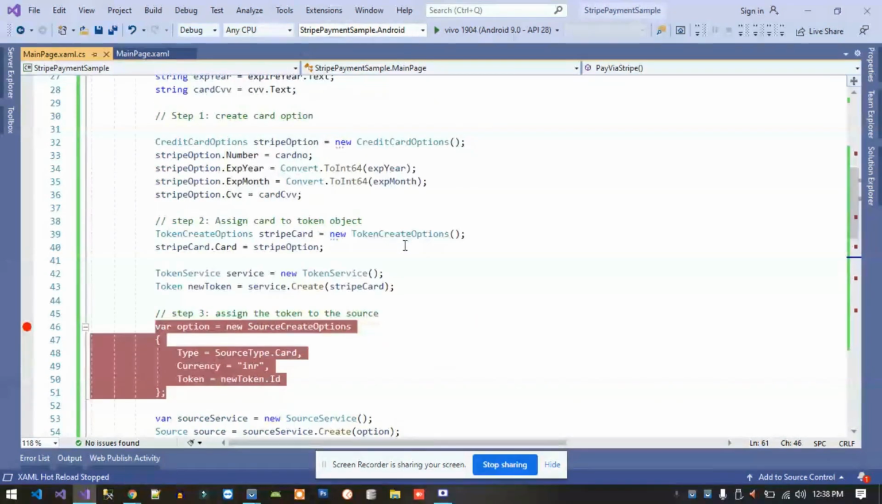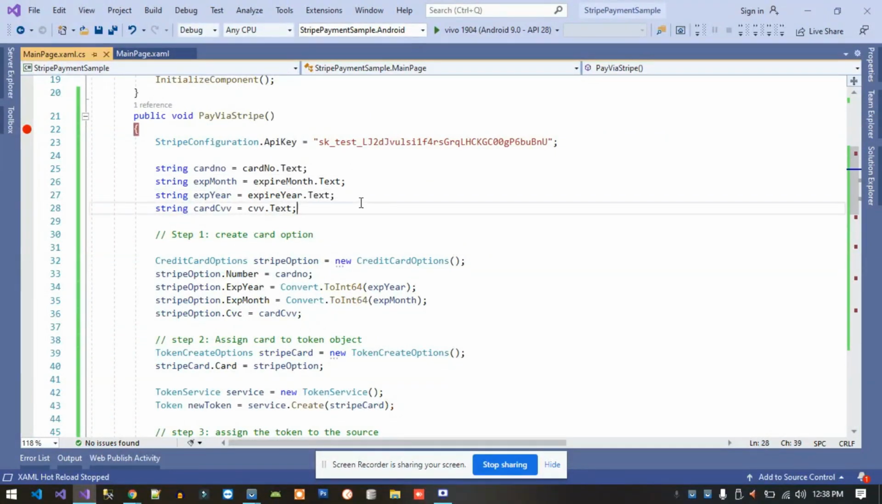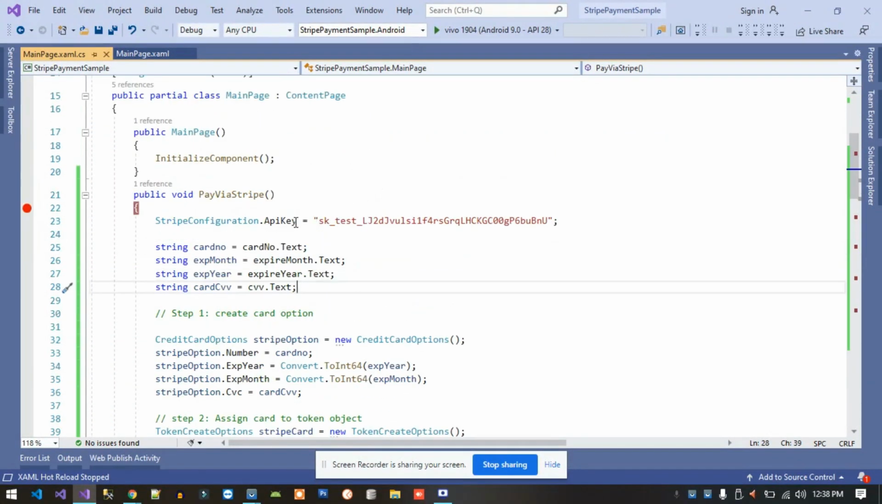So this is the simple process you can use to charge the customer, and my recommendation is do not use a hard-coded API key here. You must get the API key using your API. So simply create a get API and get your API key from the server side. Do not enter your hard-coded secret key here.